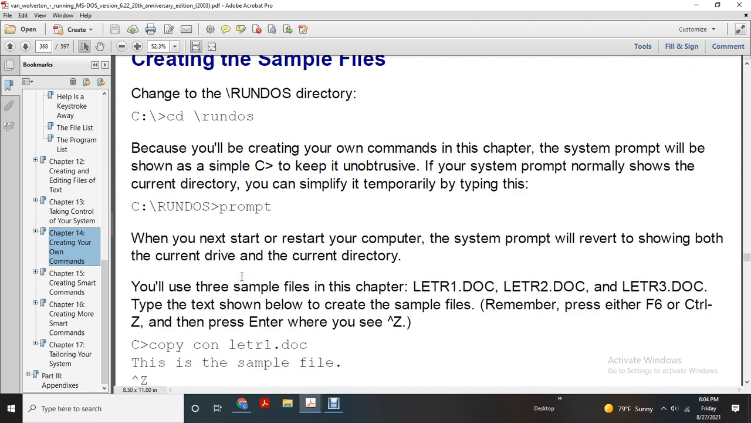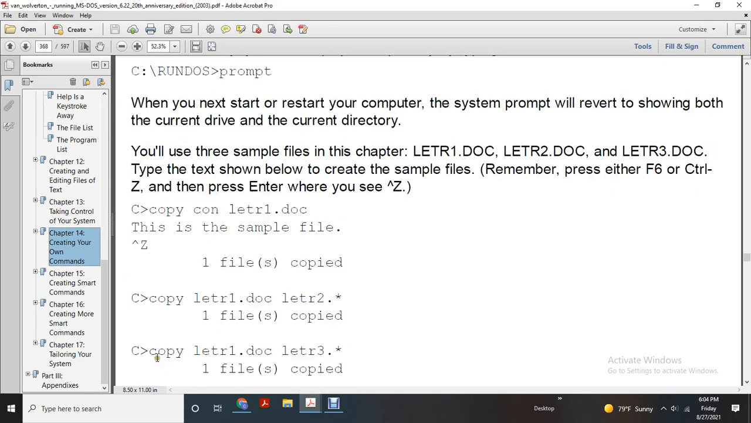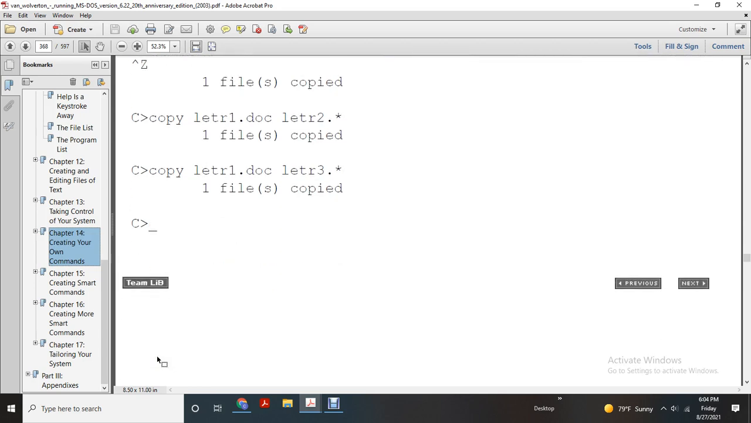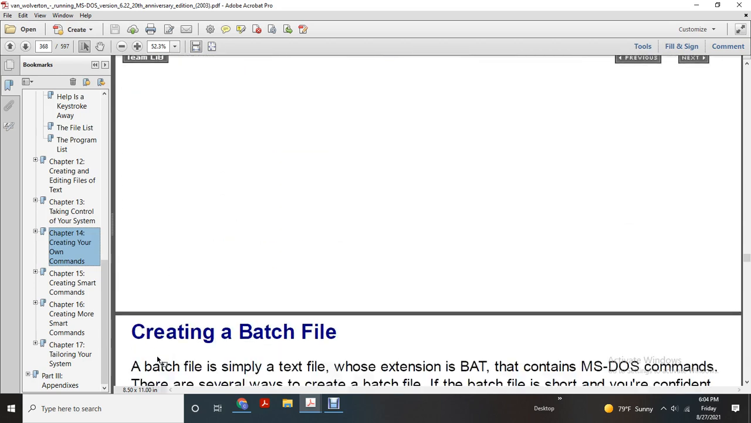You'll see three samples: letter 1, letter 2, and letter 3 doc. Type the commands shown below to create the samples. Remember to press F6 or Control Z, then press enter, when you see the ^Z. The C drive copied with the letter 1 doc. This shows the Control Z shift and copy of letter 1 and 2 doc at the prompt.